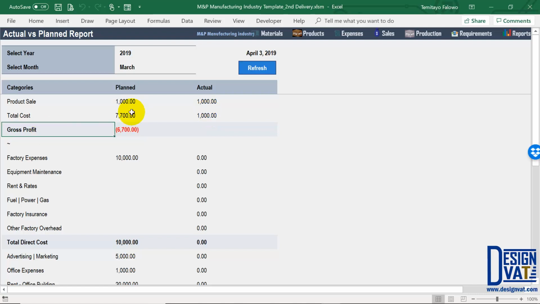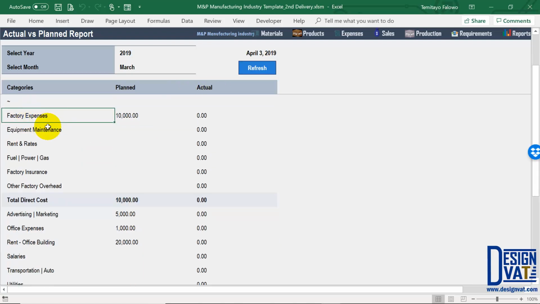The gross profit is the difference between the two. This balances, that's why it's blank. This is a bit over 6,000. So it's going to tell you the upper category, which is your sales, what you planned versus what you actually sold. Next is going to cover your direct expenses.